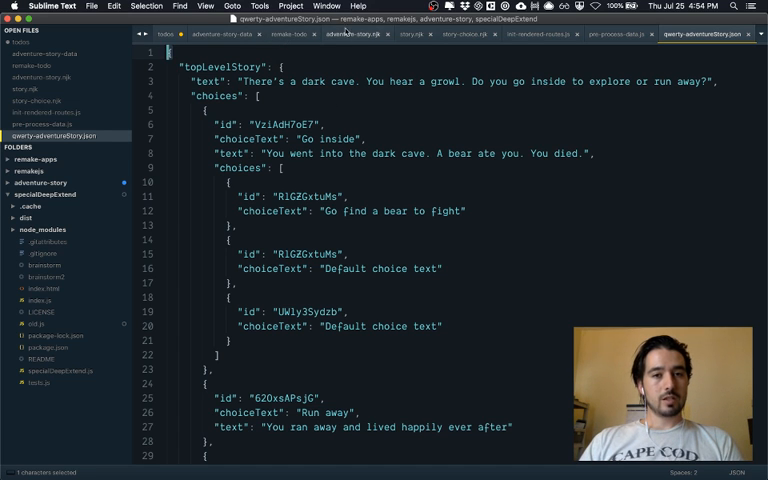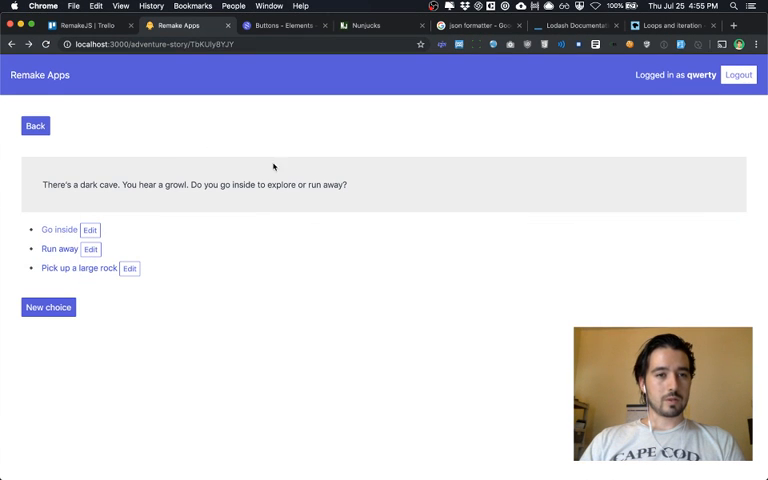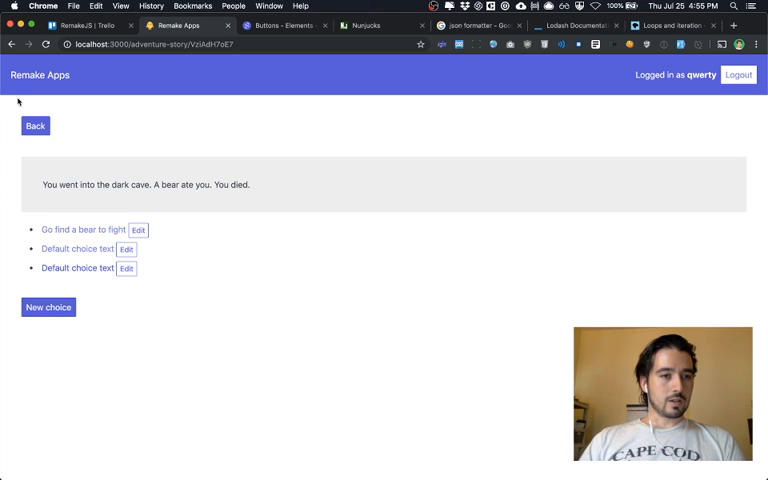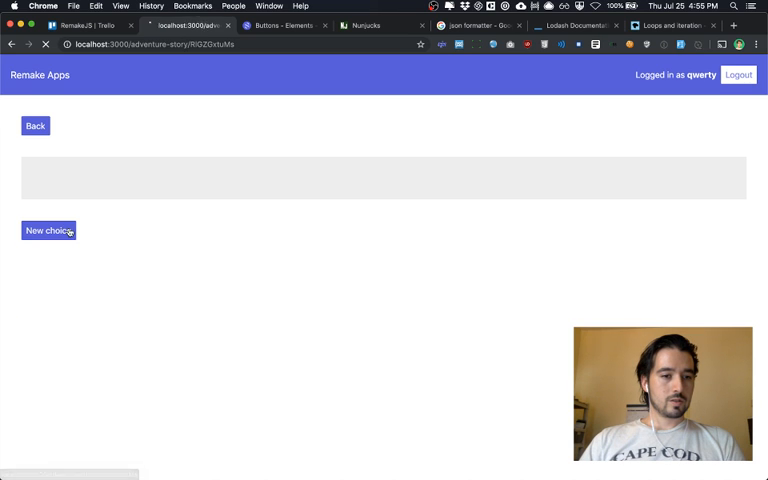So I guess what I could do instead is just say if parent item dot text, if parent item and parent item dot text. I think and works here because or works here, so I would think and would work too in this templating language. Okay, cool. So now we go back. Okay, nice.